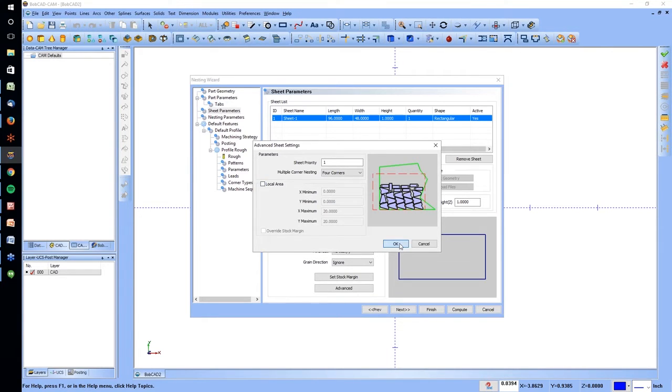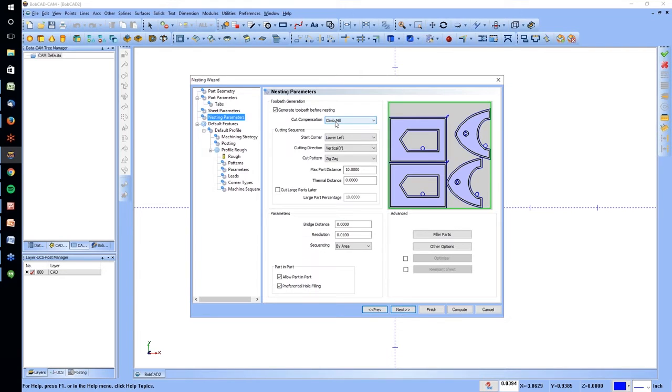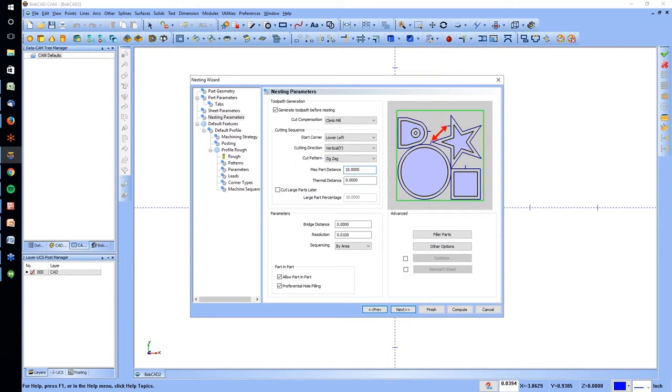It can't. Then you hit next, and you actually have the option to choose climb mill, conventional mill. Then you have your start corners, your cutting direction, cut pattern. You have maximum part distance, and then you also have a thermal distance. This is for more of your plasma and laser guys. This helps you so you're not always cutting the same parts in the same area and the heat warping the sheet. It'll actually help you with cutting around by defining your actual thermal distance.